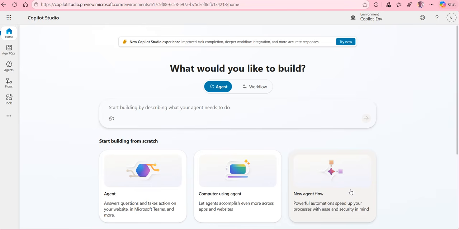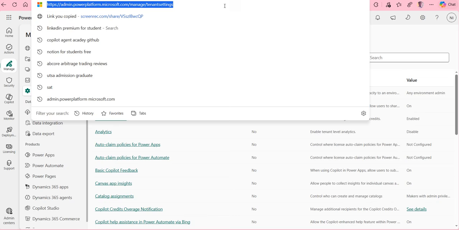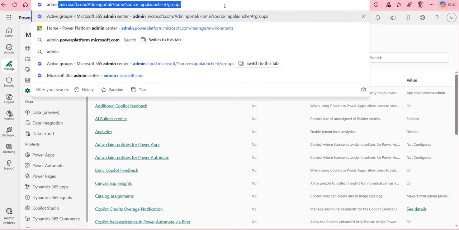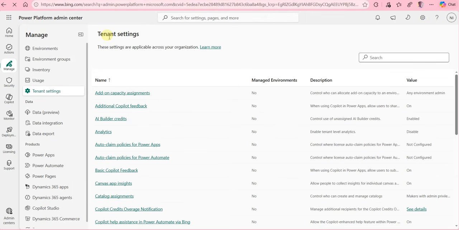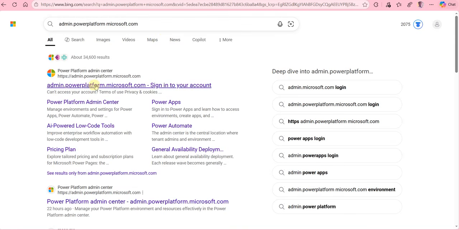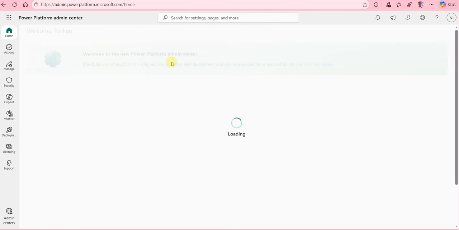Let me show you. So we'll go right into Power Platform Admin Center, admin.powerplatform.microsoft.com. Once you're there, I know I was already there, but I just want to go back so that I can show you how to get to where I was. Alright, so I'm right here in my Power Platform Admin Center.